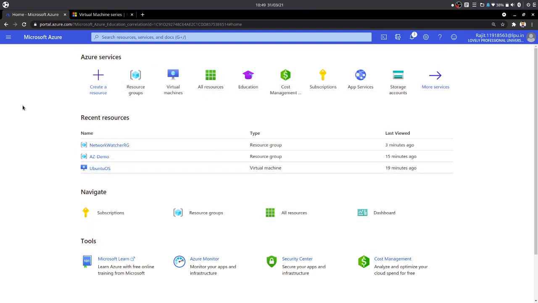Same with the Azure platform, we'll be launching a virtual machine on top of a hypervisor, and on top of that we'll be running a web server. So let's get started on this.